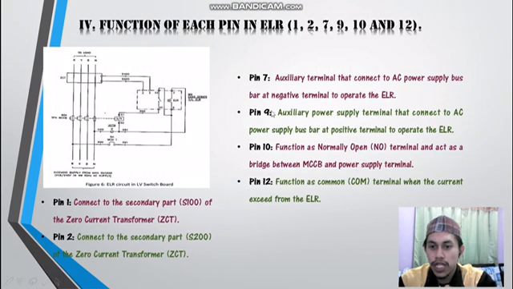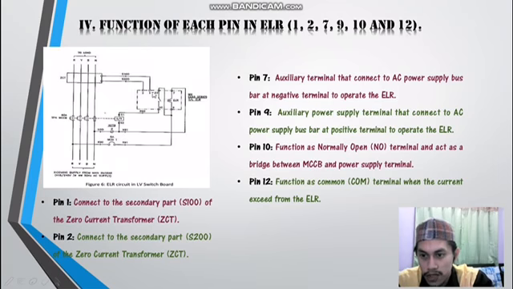In this video, I will explain about question number 4, 5 and 6 Roman. So, for number 4 Roman, the question is the function of each pin in ELR, which is pin number 1, 2, 7, 9, 10 and 12. So, for pin number 1, it is located here. It connects to the secondary part S1 of the zero current transformer. So, from here, it will connect to the S1 part of the zero current transformer.